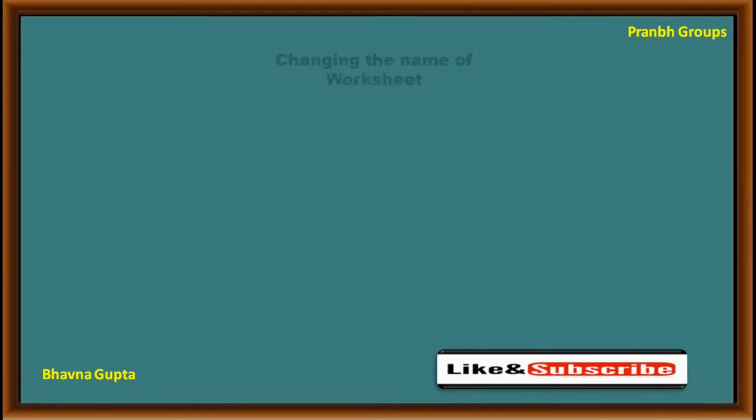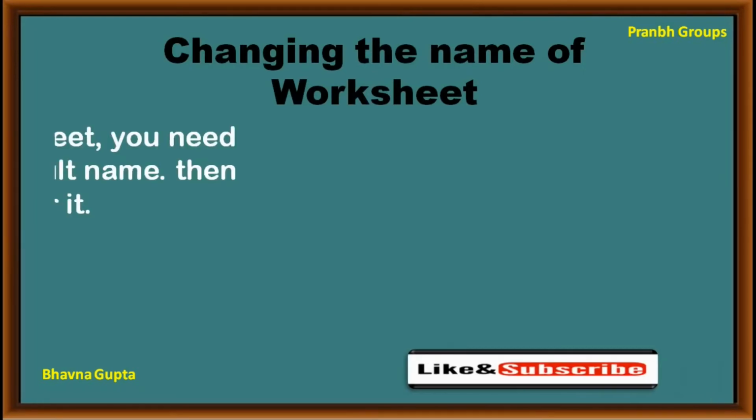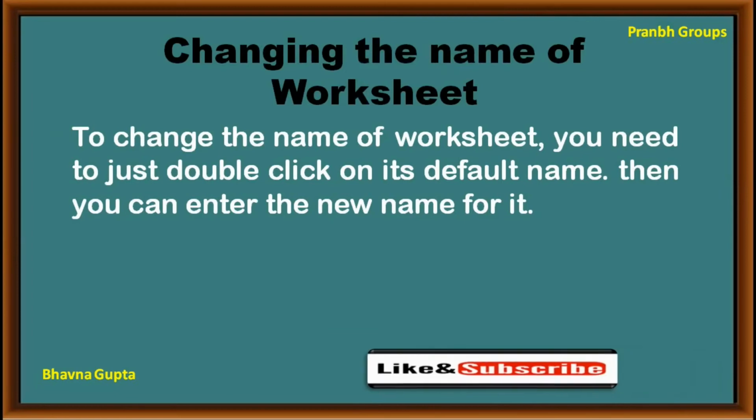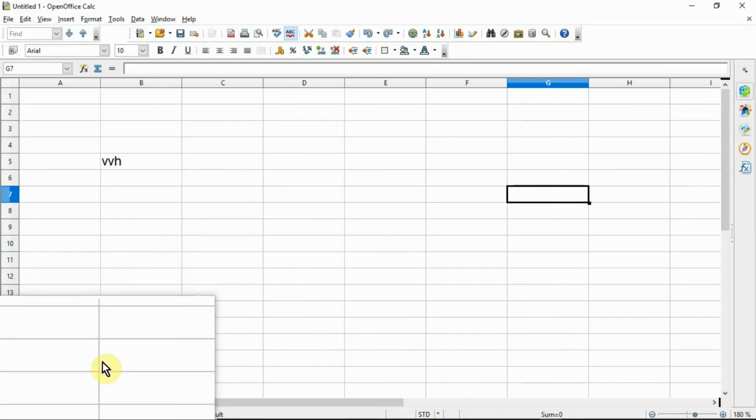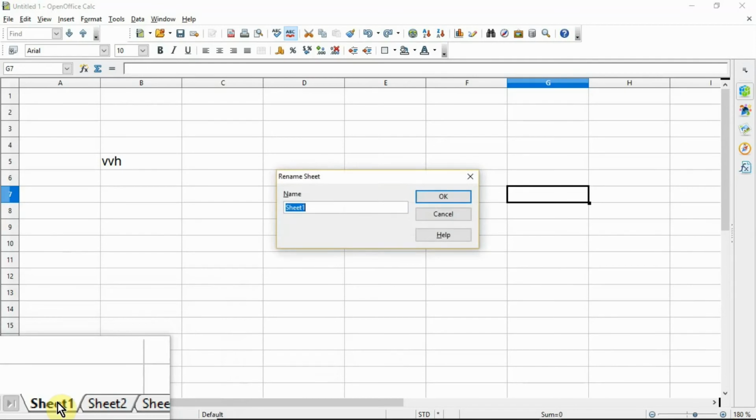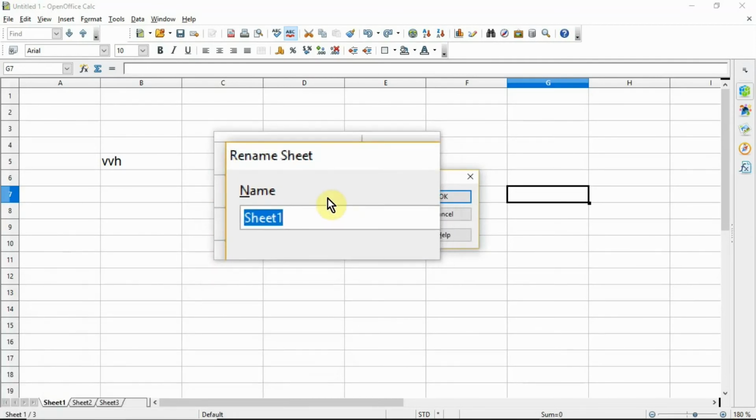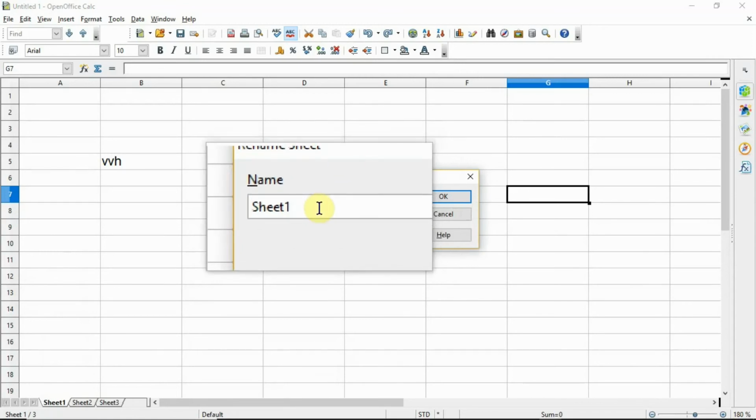Next topic is changing the name of a worksheet. If you want to change the name of a worksheet, you can. Let's do the practical and see how to change the name of a worksheet. Here by default the sheet name is Sheet1. Simply double click and this window will appear. This is the rename sheet window. Simply click here, erase this name and type the new name.